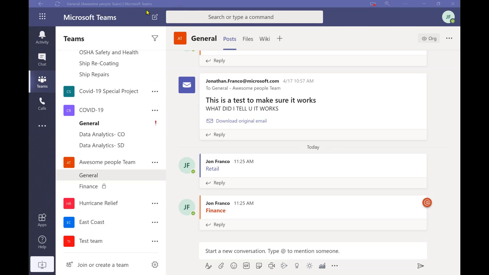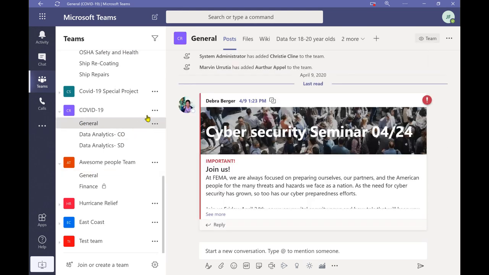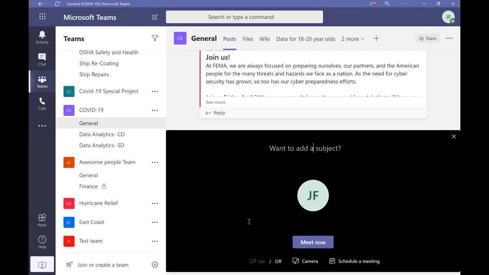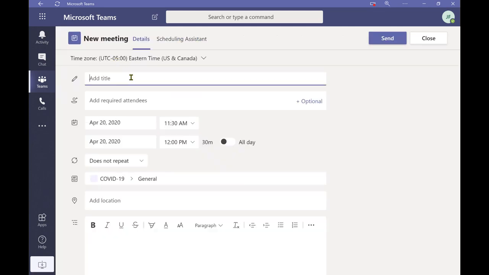Yes. When we go over to a channel, let's say I'm in the COVID channel and I wanted to meet now, I would hit this camera option right here. It would be a meet now option, but be cautious that when you click on this button, it will ping every single person that's a part of this channel. From here I'm able to turn my camera on or off. I'm able to label this call with a subject, or I could schedule a meeting from there as well, but it will be placed in this channel.